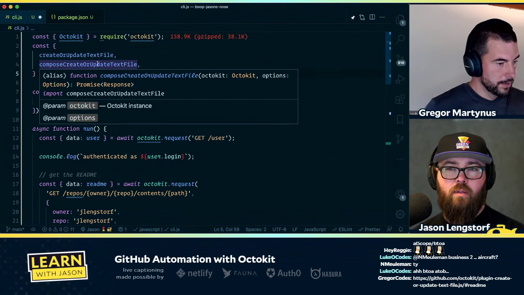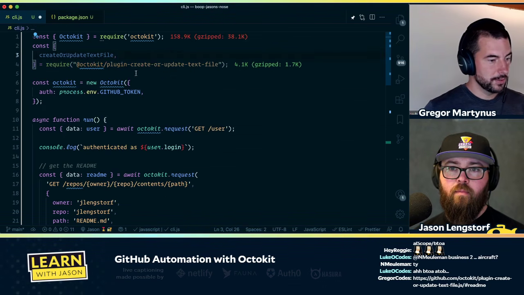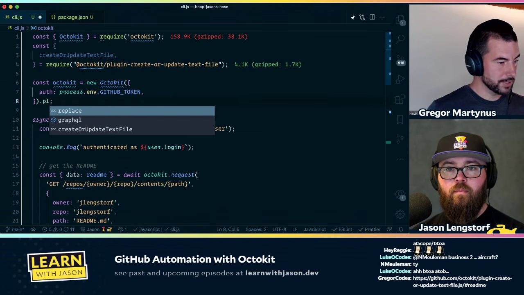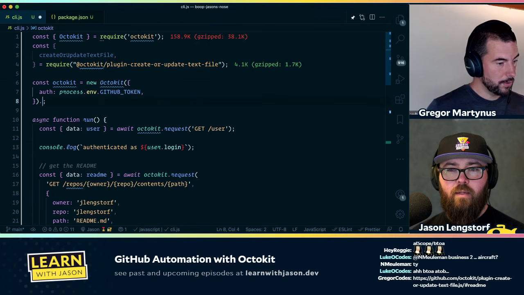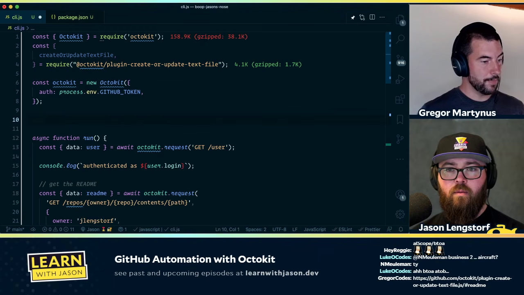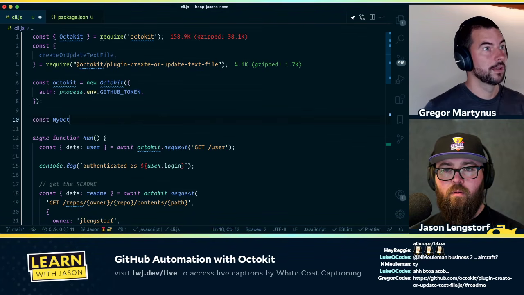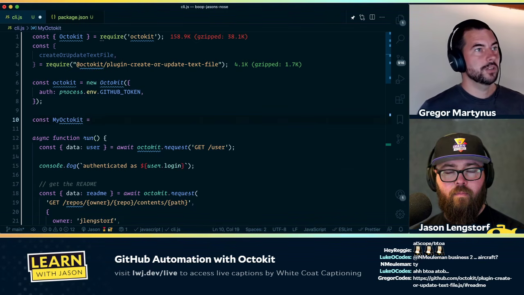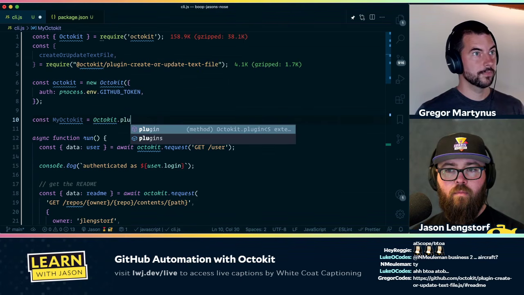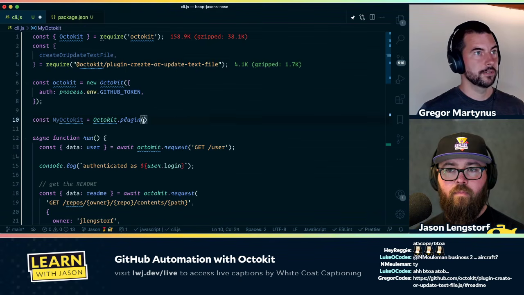Which one are we going to use? The first one, yeah. The second one is basically stateless, so you can use it within other plugins. Okay, so the plugins are composable, but this is what we want right now. Oh, and now you have to define your own constructor. So basically say const MyOctokit, with capital letters, because you create a new constructor now. And then equals Octokit.plugin, and then you pass in the plugin directly as a parameter.